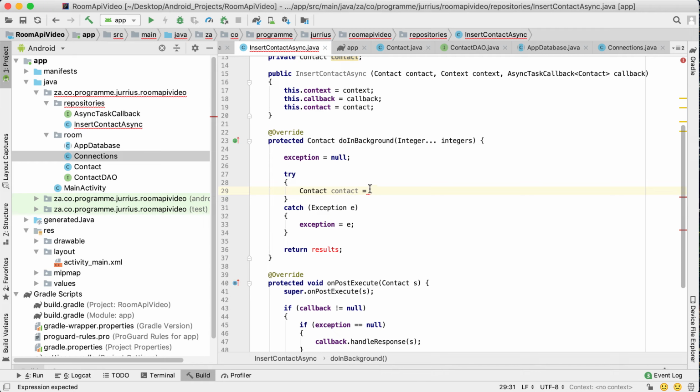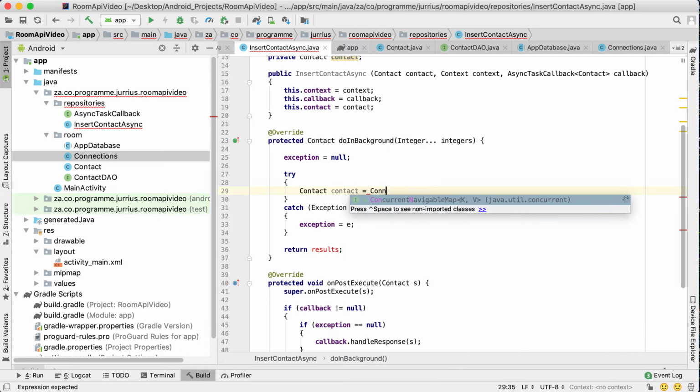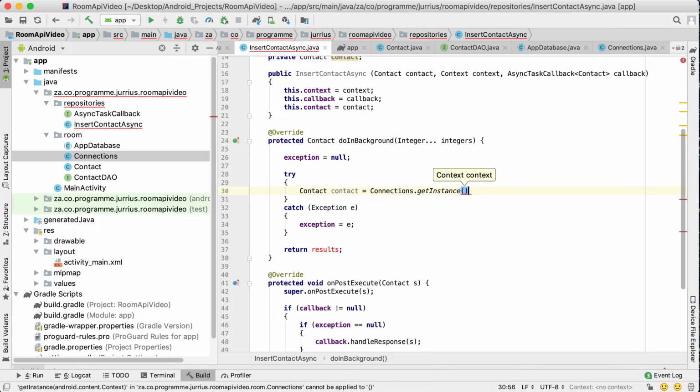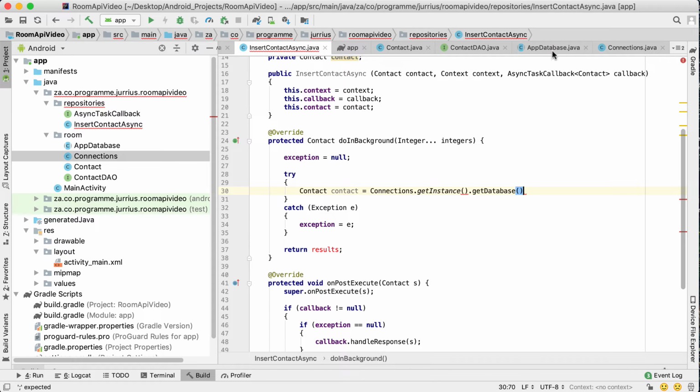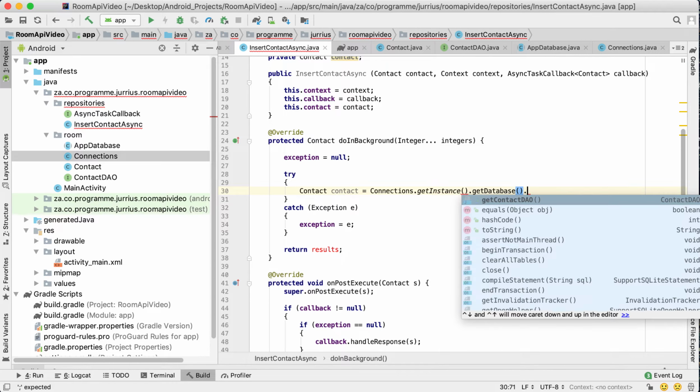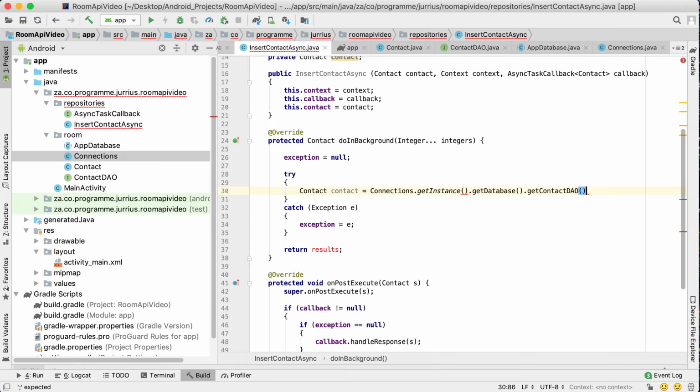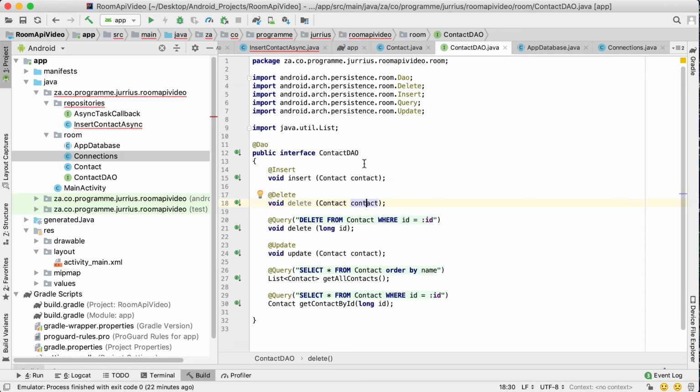So let's just go through this one step by step. I'm going to go to the connections class. I'm going to call get instance. That gets me an instance of the connections class. On that instance, I can call get database, which gets me a connection to the app database. On app database, I can call get contact DAO, which gets me an instance of the contact DAO. And on that, I can use the methods.